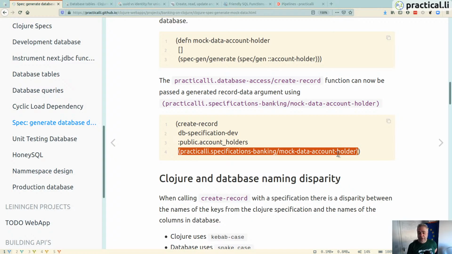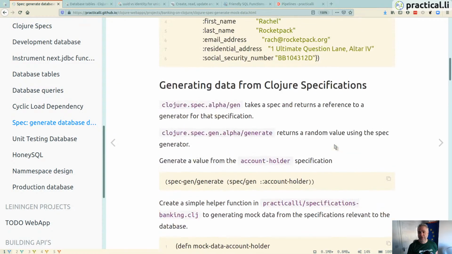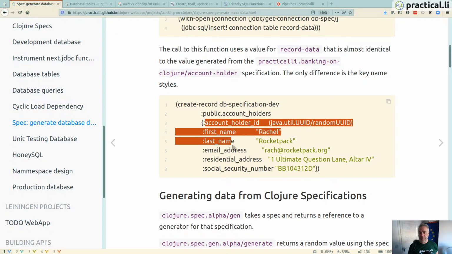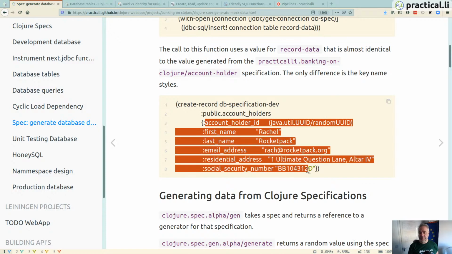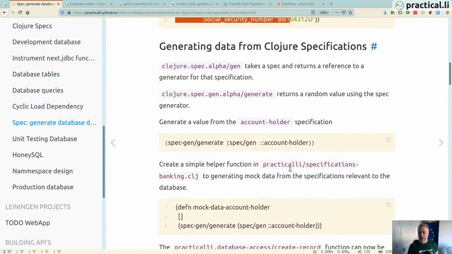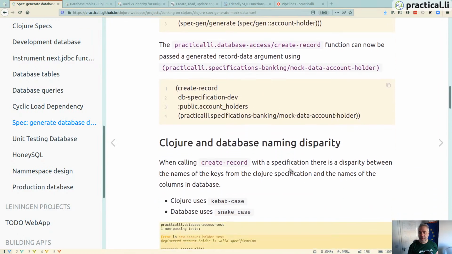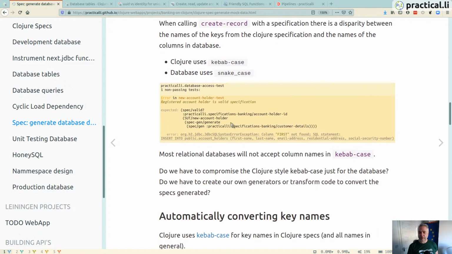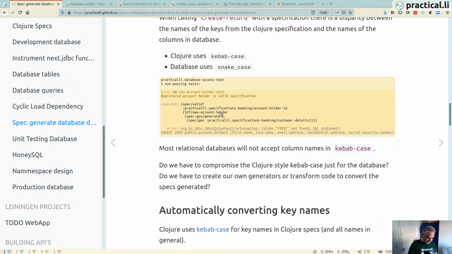Now that doesn't quite work because we mentioned that we have a database schema that has snake case words, and we actually get a specification that's got camelcase. So we get this kind of error.